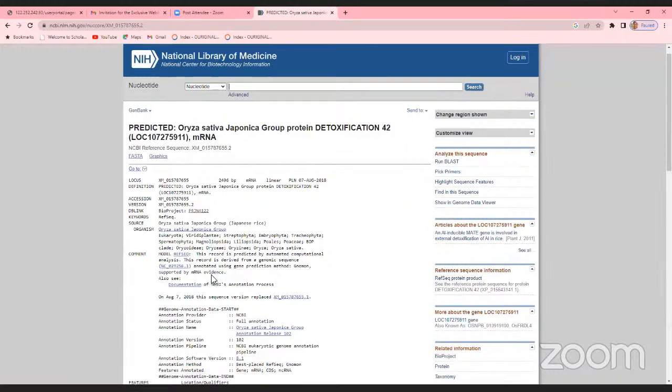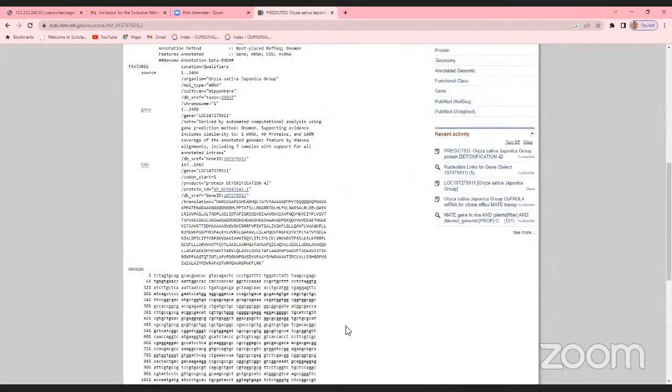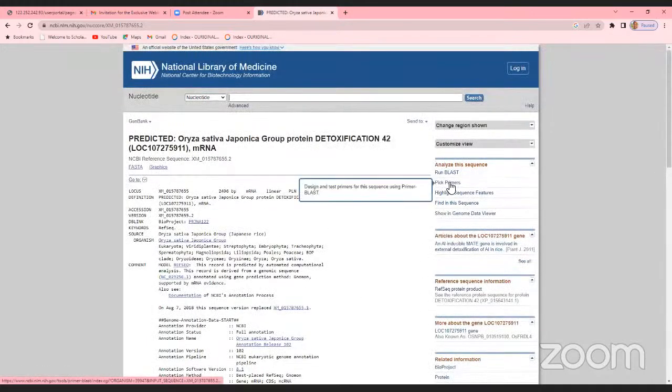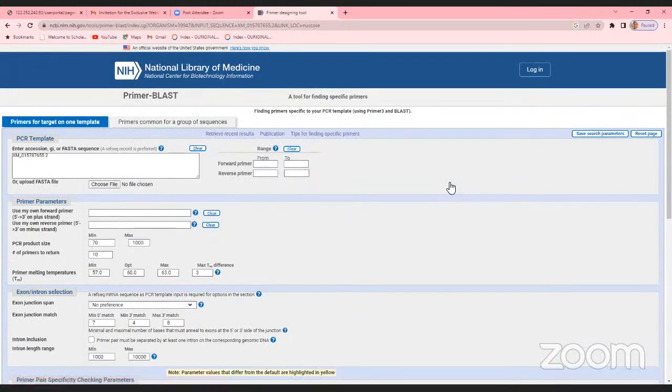Suppose you have downloaded one sequence and you want to amplify it from your own germplasm. You just click the Pick Primers option here. You see the accession number has already been put in the Primer-BLAST tool, the one whose URL I showed you. The PCR template has already been taken.